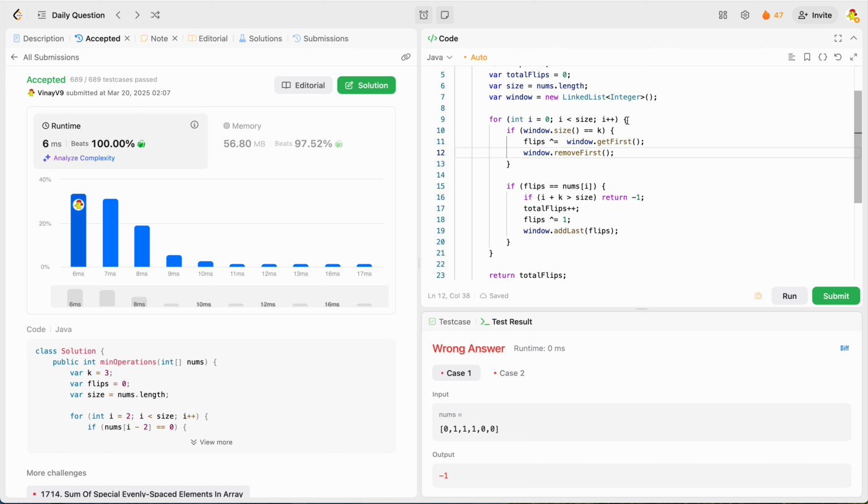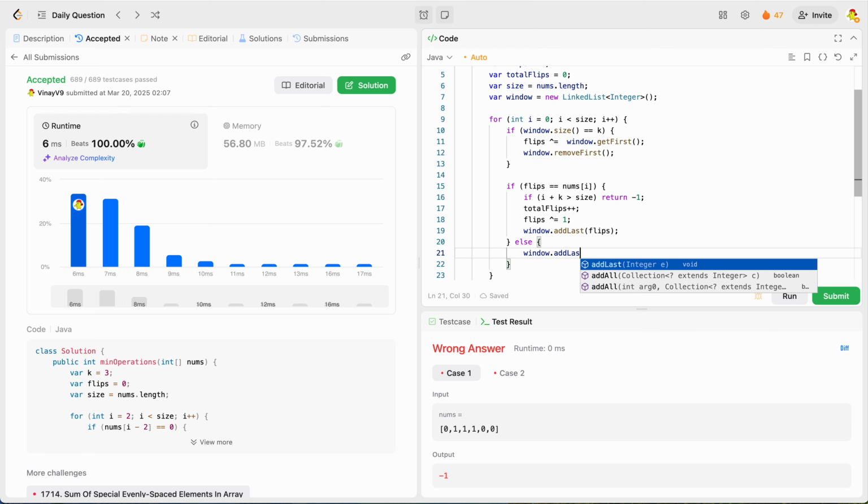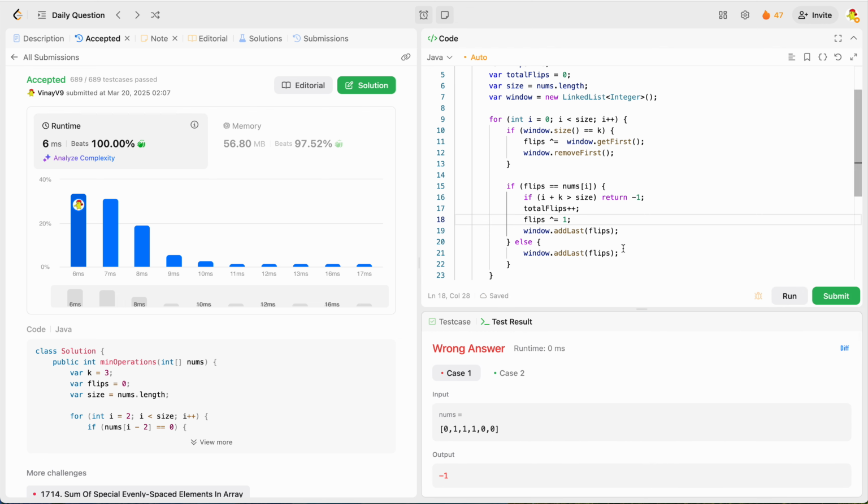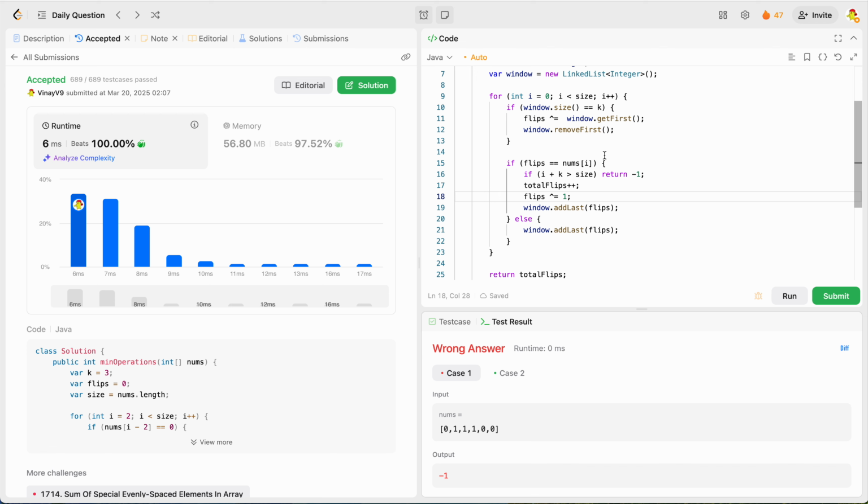We have added k elements. Now we remove the last one, and else window dot add last shift 0, since we are not making any flips. nums of i is equal to nums of i plus k is greater than size, total flips and flips, window dot add last flips.